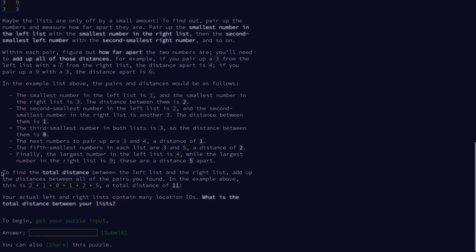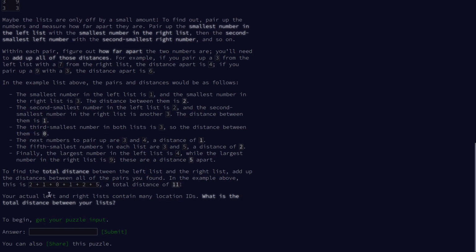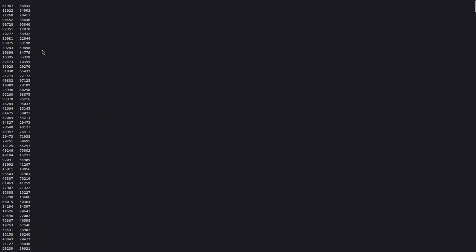Alright. And then to find the total distance between the left list and the right list, add up the distances between all of the pairs you found. In the example above, this is 2 plus 1 plus 0 plus 1 plus 2 plus 5, a total distance of 11. Alright. Your actual left and right lists contain many location IDs. What is the total distance between your lists?